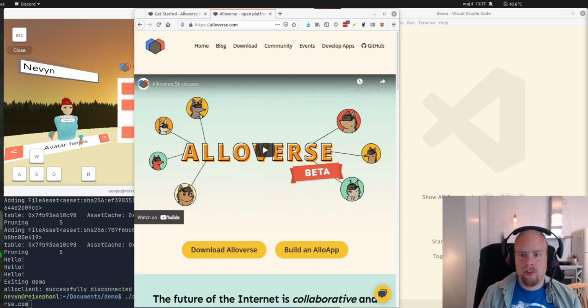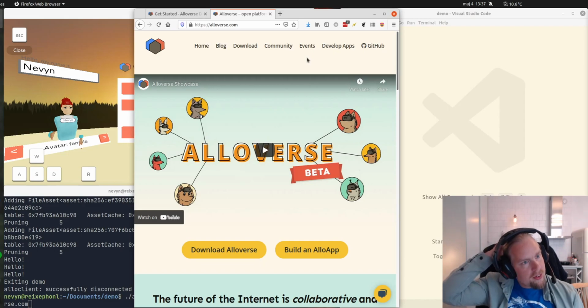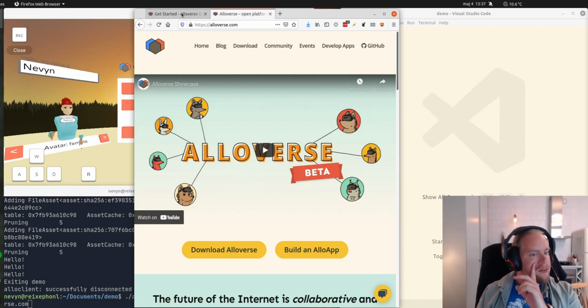Figured that some of you people are curious about what Alloverse is and how you can develop for VR without having to learn all about 3D programming and game dev and Unity and stuff. So Alloverse is a really fast and easy way to get simple and complex UI into VR.